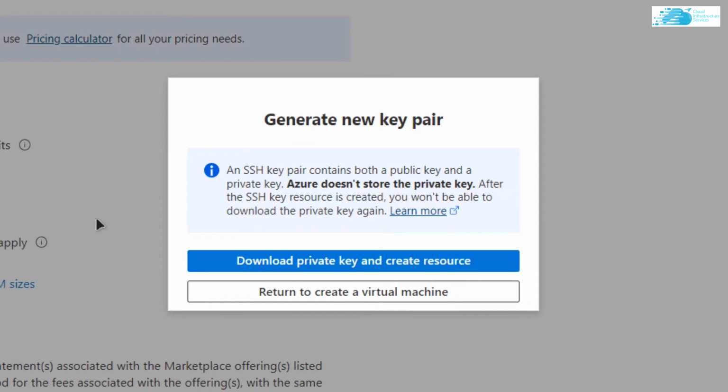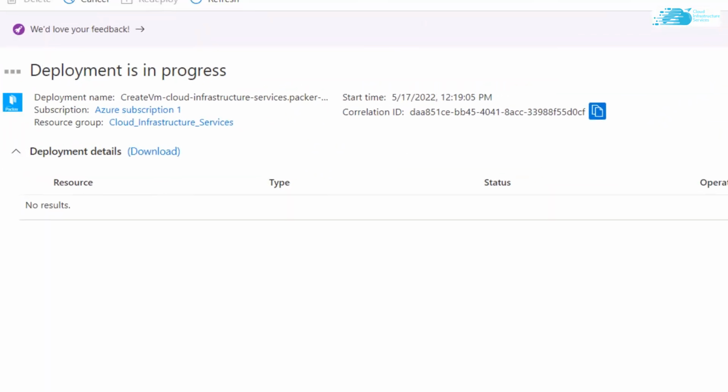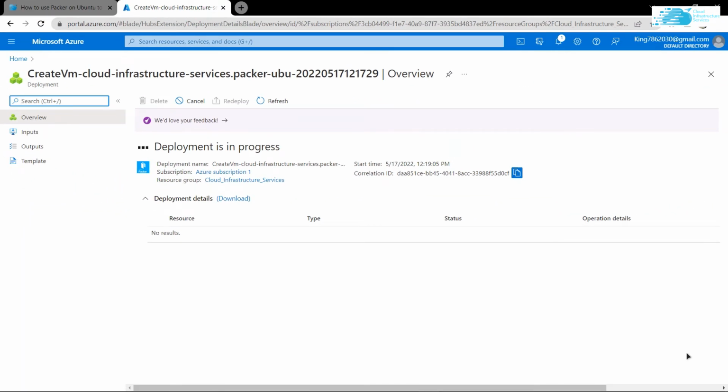But this time around, it is going to prompt you to download the private key and create resource. So click on it and download the private key in a secure folder, because again, this is the private key that you would be using to connect to your SSH terminal of your virtual machine. After that, simply wait for the deployment process to complete.